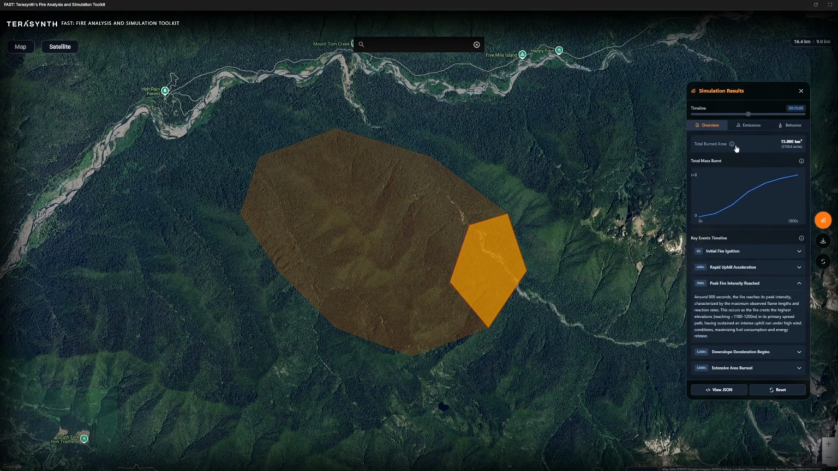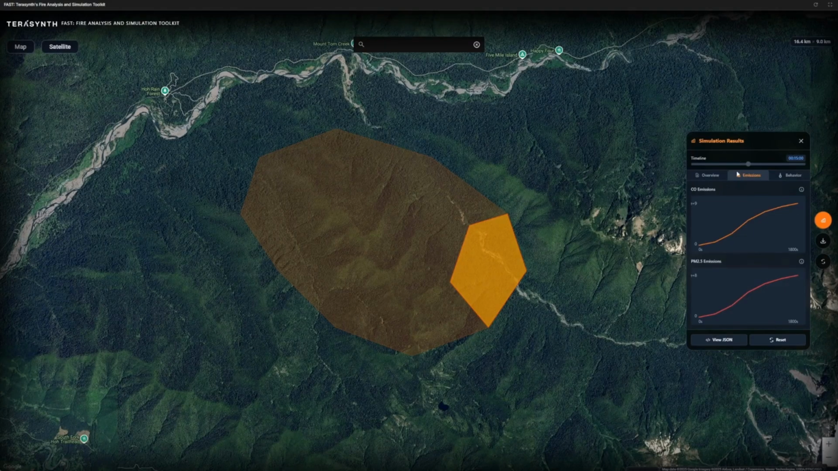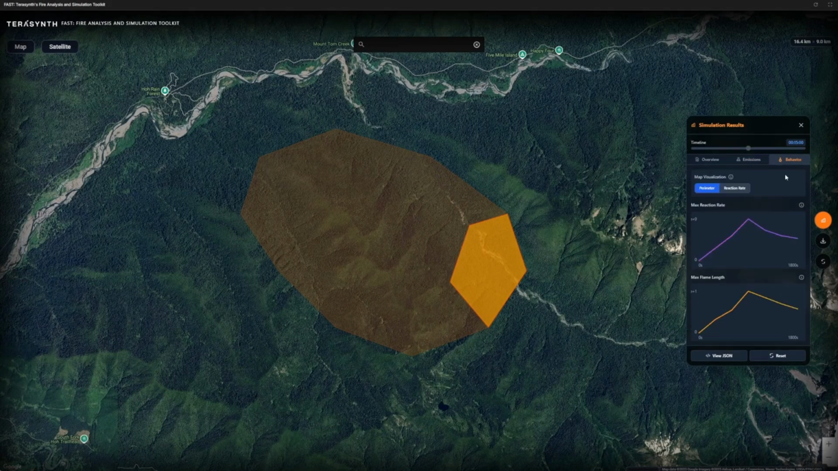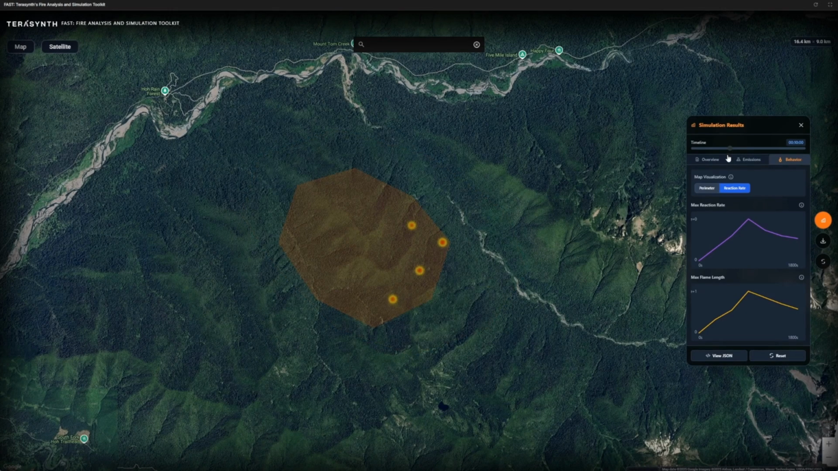The Emissions tab focuses on environmental impact, with line charts tracking the release of carbon monoxide and PM2.5 over time. The Behavior tab details the physical intensity of the fire, offering toggles to switch between the fire perimeter and a reaction rate heat map, which shows the most intense parts of the fire.